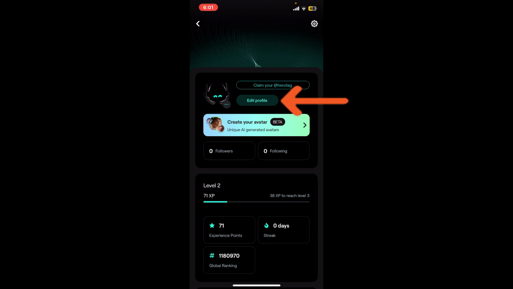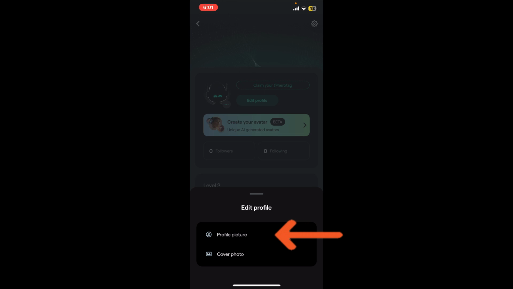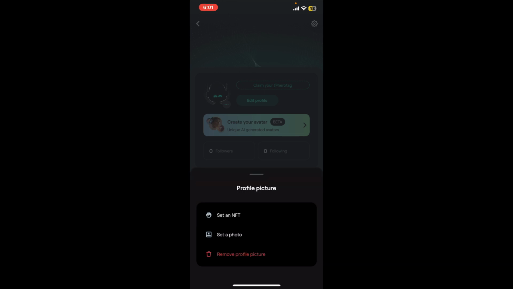Tap on Edit Profile right next to your profile picture and then tap on Profile Picture from the list. You can go ahead and tap on Set an NFT or Set a Photo. Select any one of your preference.